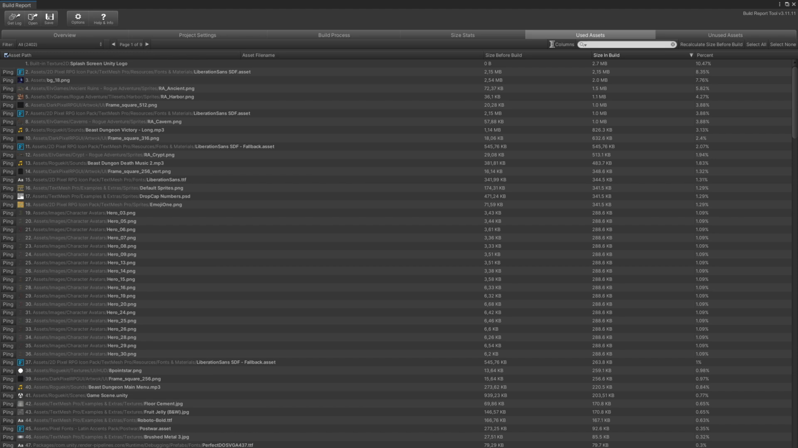One of the easiest ways to reduce the size of your build is seeing that you have a huge 4K texture used on something small and rarely seen, or you could change that to a 1K texture and not have your game look noticeably different, but have a file that's 16 times smaller.